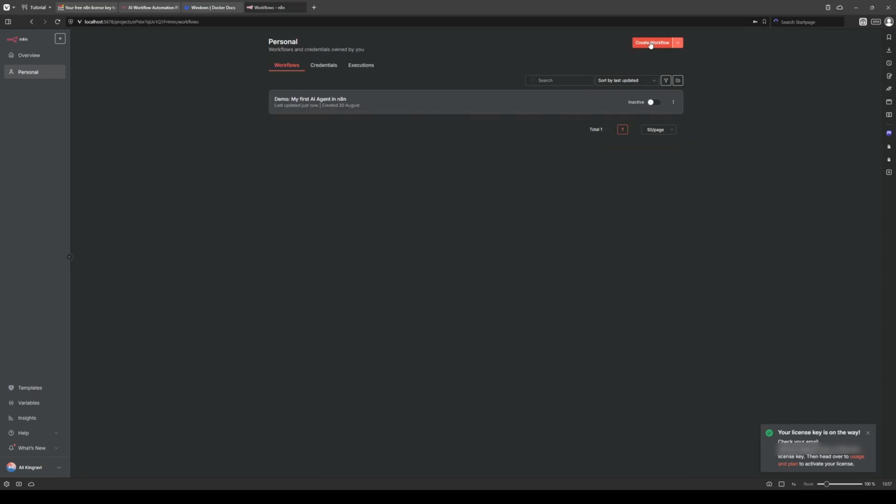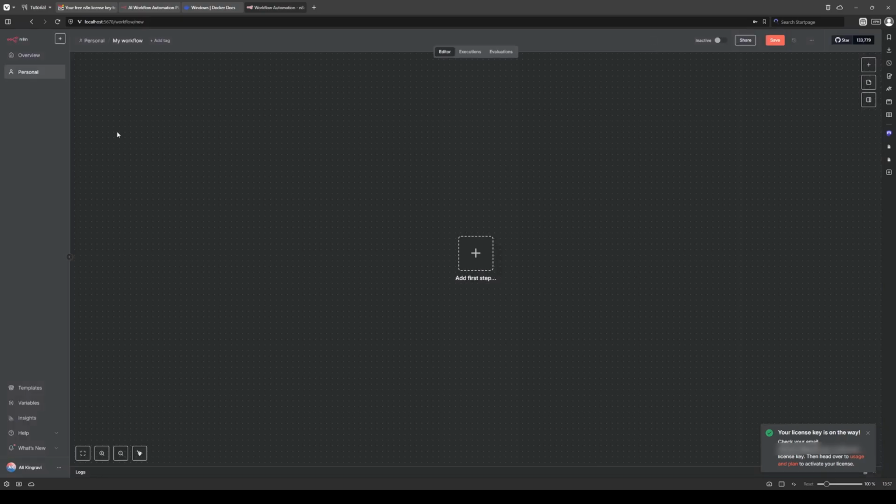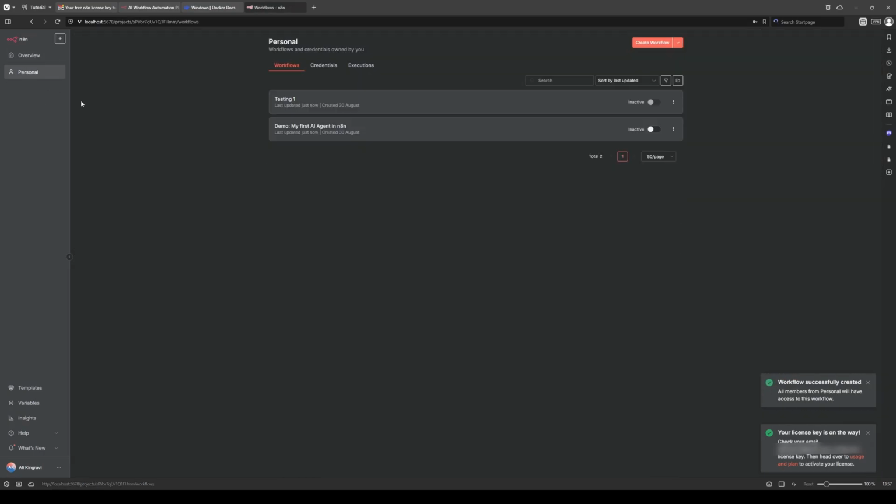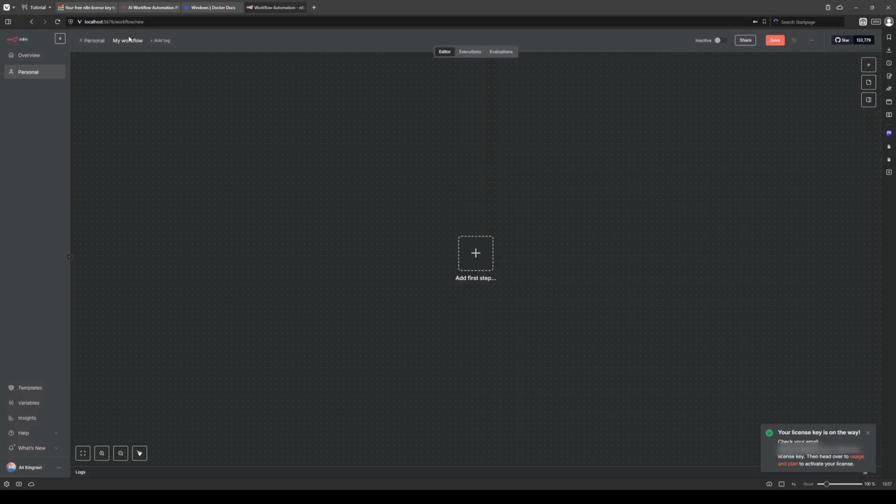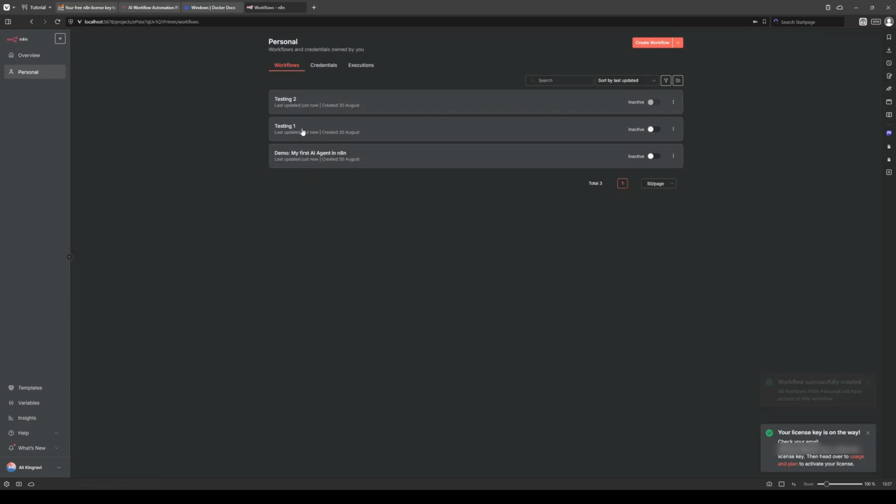So let's create a couple more new workflows, and let's say we call this one testing 1. Save that, go back into our dashboard, and let's create another one. Testing 2. Save that. And let's say, for example, we have these 3 very large projects that we've been working on very hard for, and then we're just testing things out. And then suddenly our container dies or something happens, and then we lose our instance. So in order to simulate that, I'm going to show that to you.